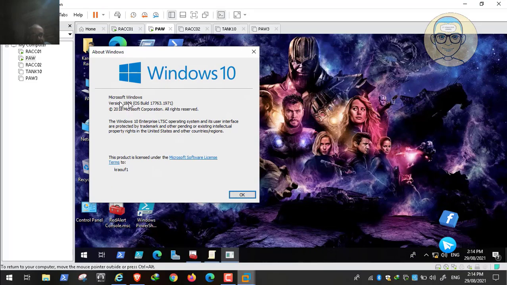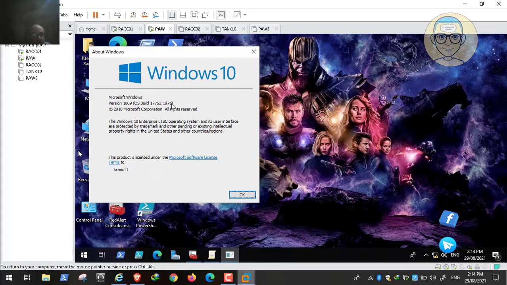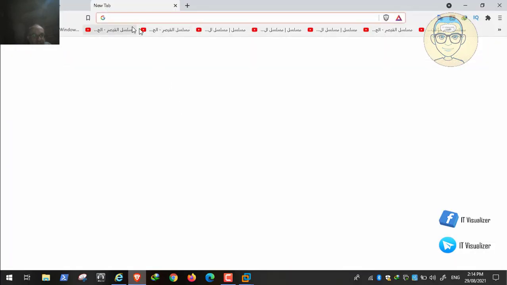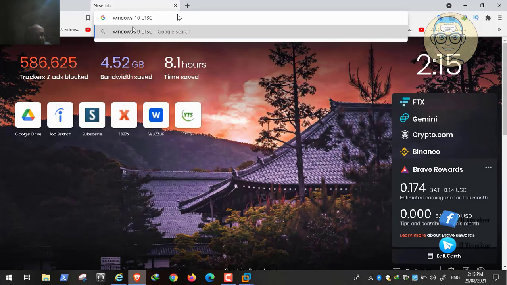We need to make sure that this version of Windows is still supported by Microsoft. So how can we do this? I will show you something very simple. I will go to Google and search whether Windows 10 LTSC version 1809 is still supported by Microsoft or its life cycle is still valid. So we will go now and see. Let me first show you how we can get the version of Windows. Now we need to see whether this version is still supported or not. This is Windows 10 LTSC 2019. Let's see if this version is still supported or not.